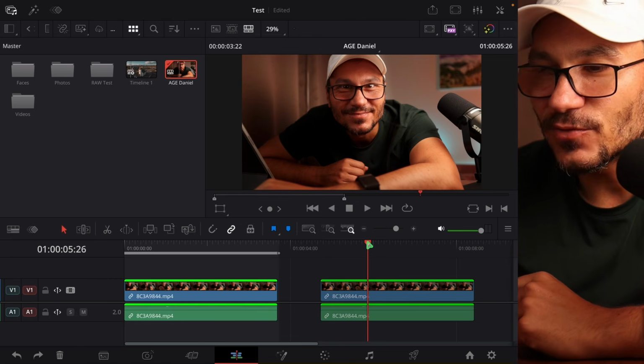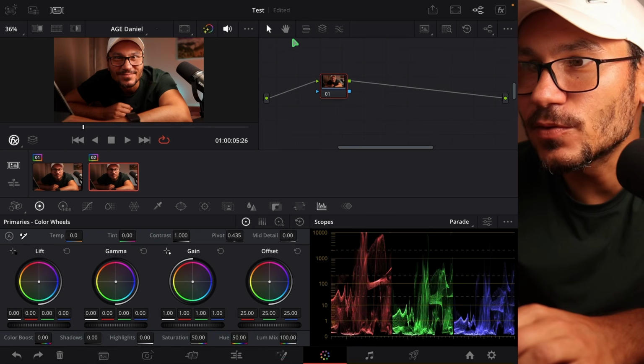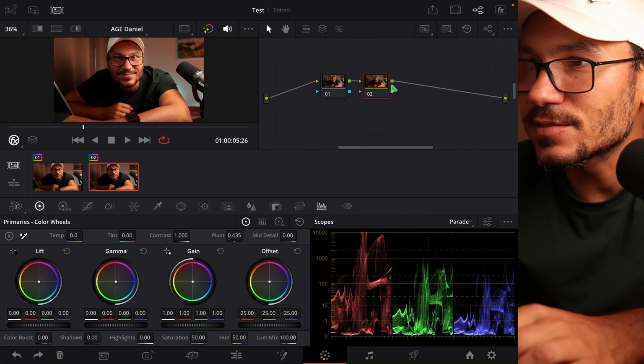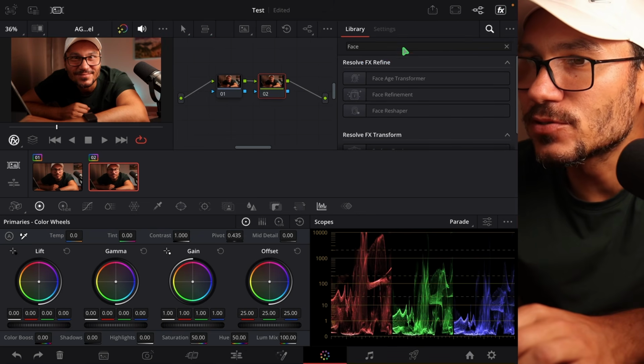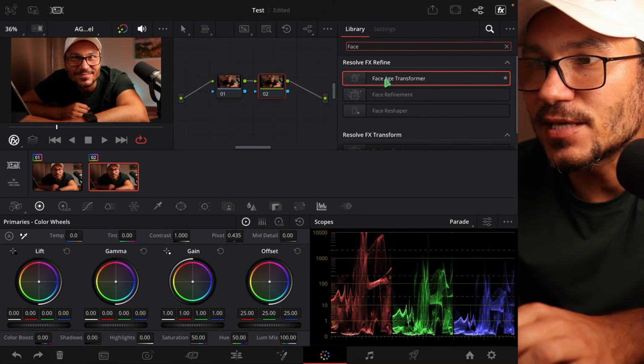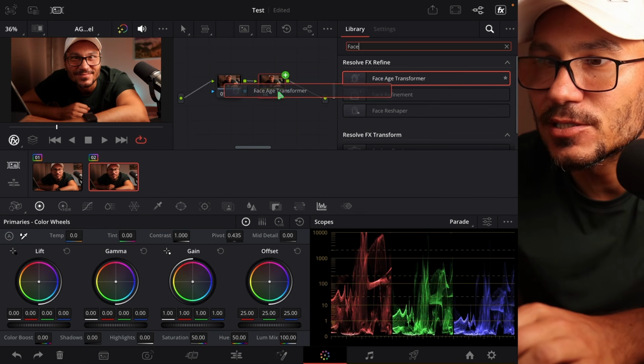What you have to do is come to the color page. We create a new node here with this icon, a serial node, and then we select this node and open here the effects and search for face. And then we have here Face Age Transformer. We just drag and drop this to this new node.